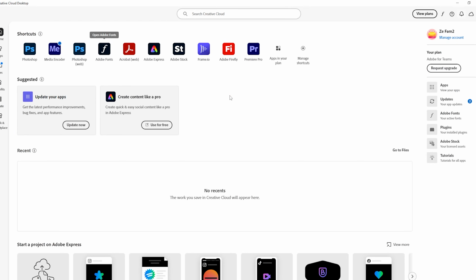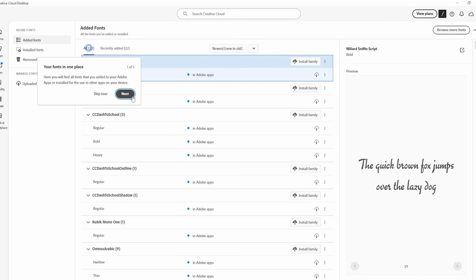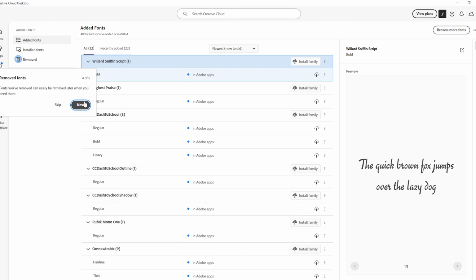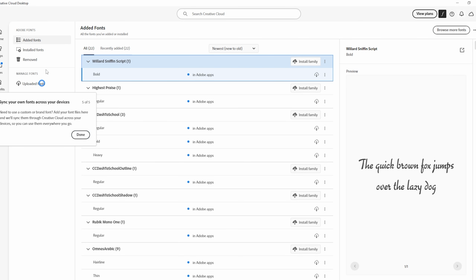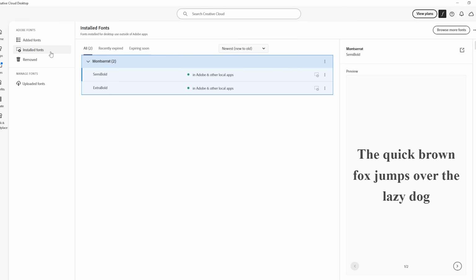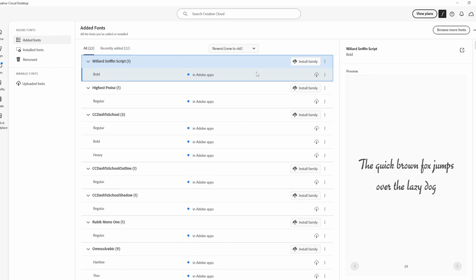Now another way in order to navigate this menu is simply go and click on Adobe Fonts, and here you can see all of your fonts. You can simply click on next, and here you can see all of your fonts right here. Here you have the removed fonts in this section. Here you have the installed fonts in this menu, and here you have the added fonts.